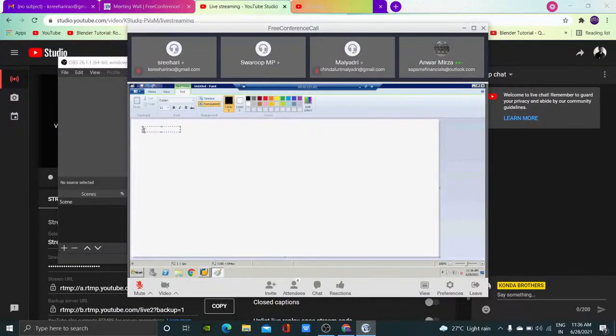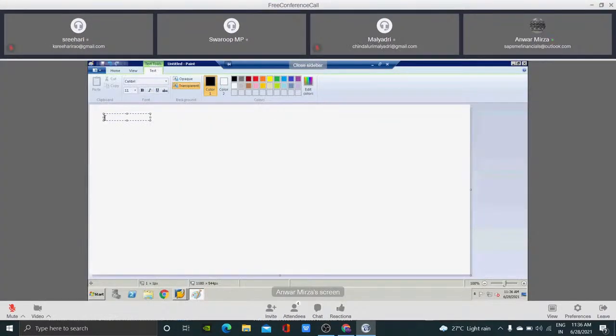Structure. Let me write down all those points here so that it would be very easy for you guys to quickly come back into those points we have discussed on that day.